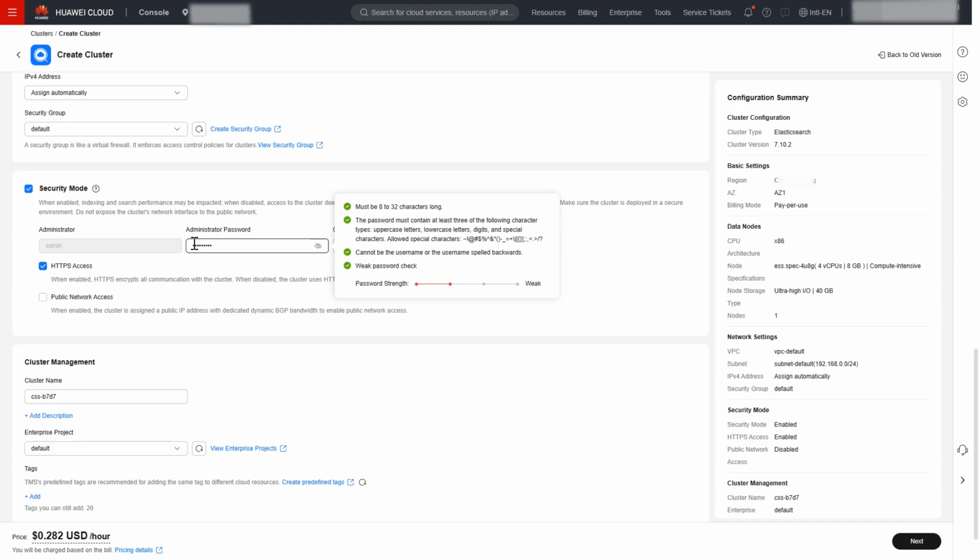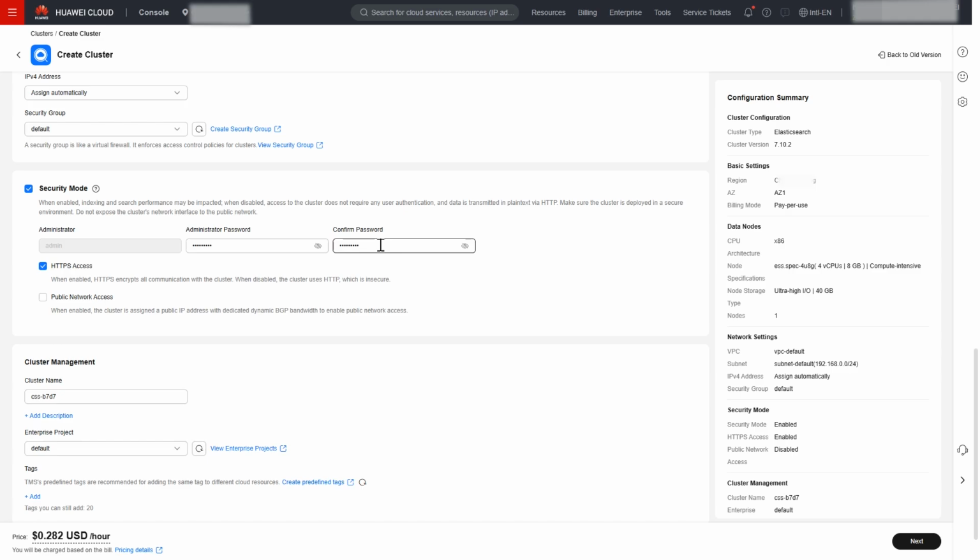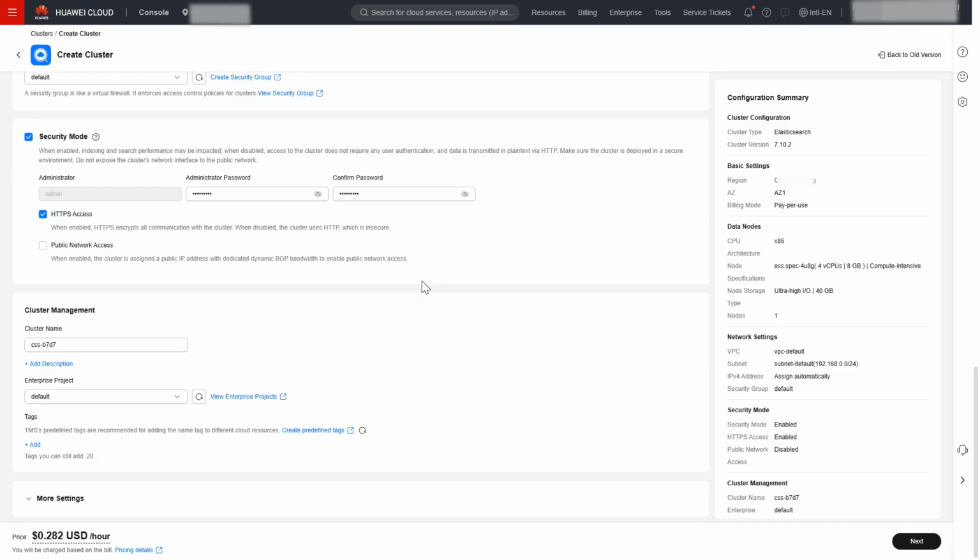When the security mode is enabled, you must configure the administrator username and password. Then choose whether to enable HTTPS access and public network access. We recommend that you enable HTTPS, as it improves security by encrypting all communication with the cluster. The cluster we're creating in this video does not need to allow public network access, so we'll keep it unselected here. Cluster name. Use a custom cluster name or keep the preset name. Add a cluster description to enable easier identification.